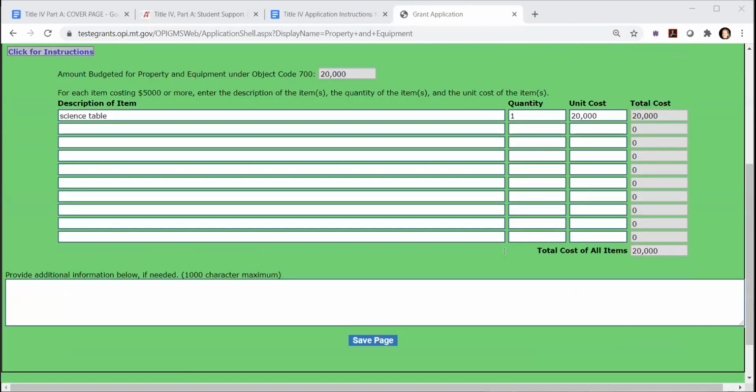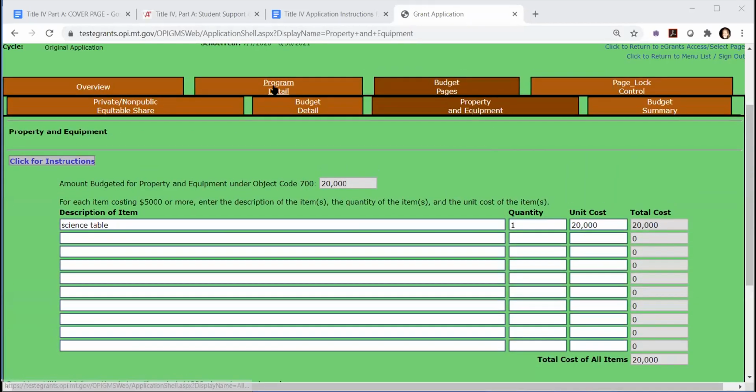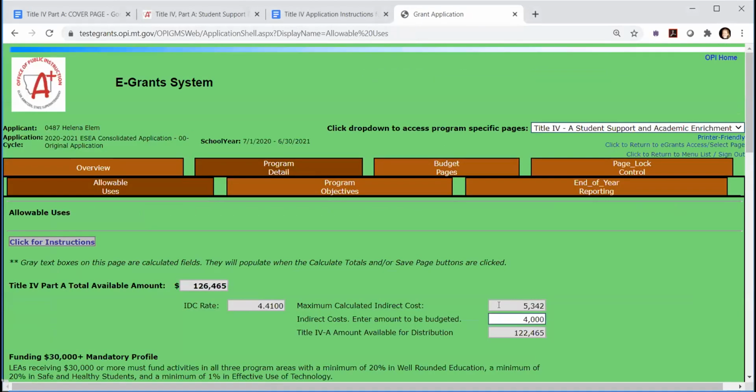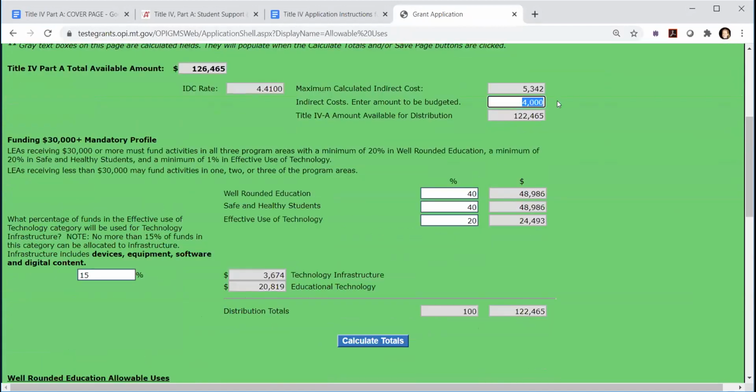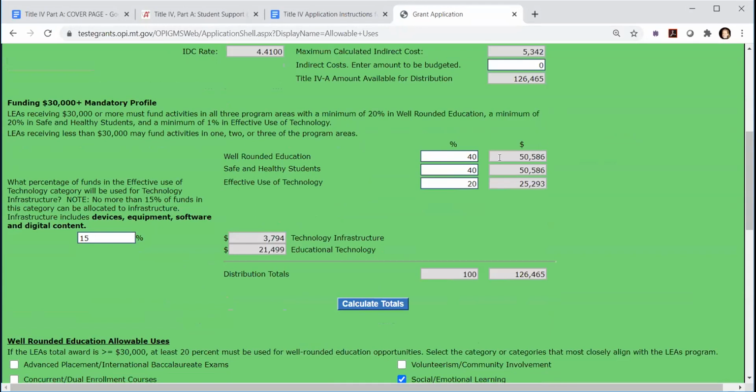So I have saved that page to match up with that other page, remembering that I can go back to my program detail and find out, maybe now, since I decided to take off indirect, I would put that back to 0. I can figure out some of my calculations if I need it to match up exactly. I have 50,586, so that's a little easier number to remember. But again, the screenshot might help you.